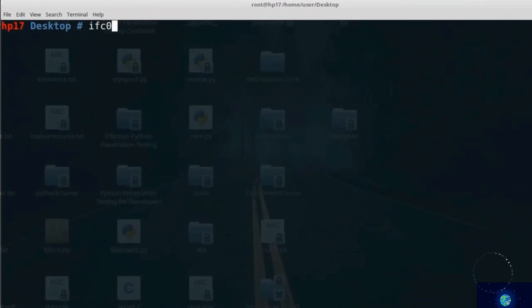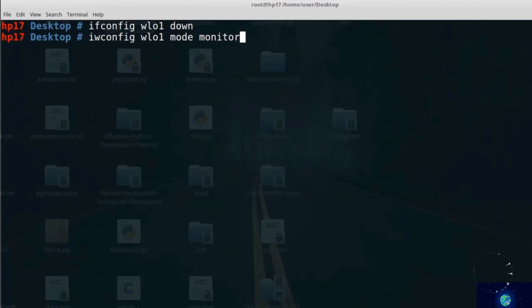So what I'm going to do is put my wireless card in monitor mode, as I did in the previous video. Nothing really to explain too much here. And the next command that I want to run right after it is airmon-ng check WLO1, which is my wireless interface.